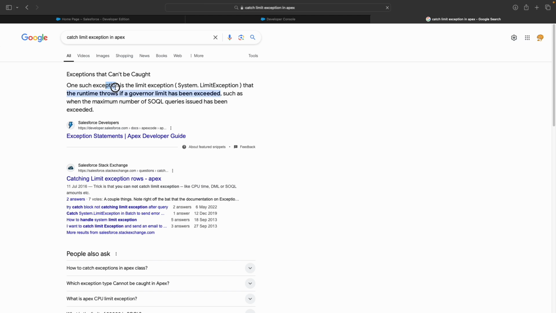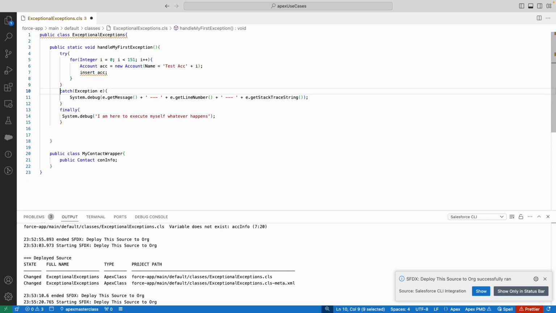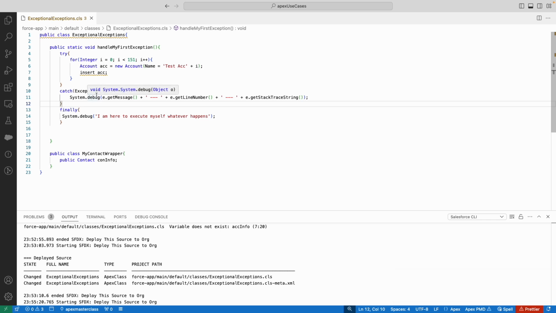All right. So see, it says that exceptions that cannot be caught are limit exceptions. So if any kind of governor limit has been exceeded, you cannot really catch it. Even if you have put a catch block here, it's not able to catch it because this is more like a runtime exception, and it's a governor limit exception. Okay. You cannot really catch it. So if it is a limit exception, you cannot catch it and it will come as an unhandled exception, and there's nothing you can do about it.